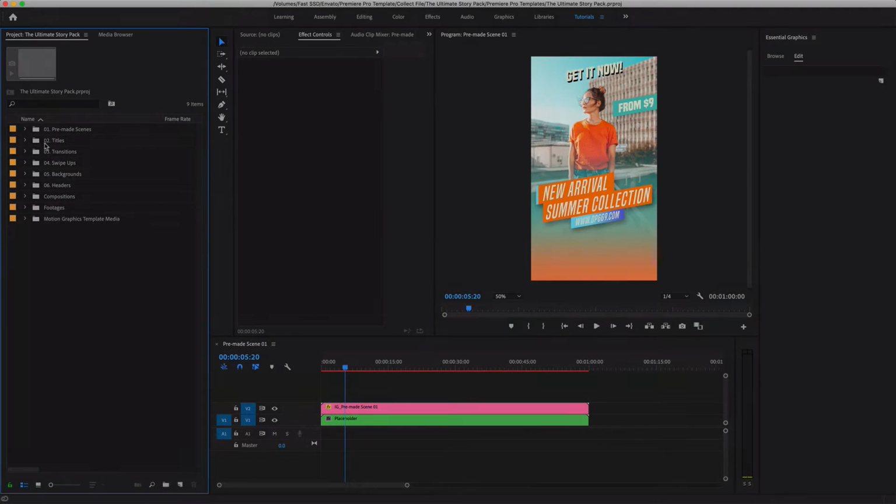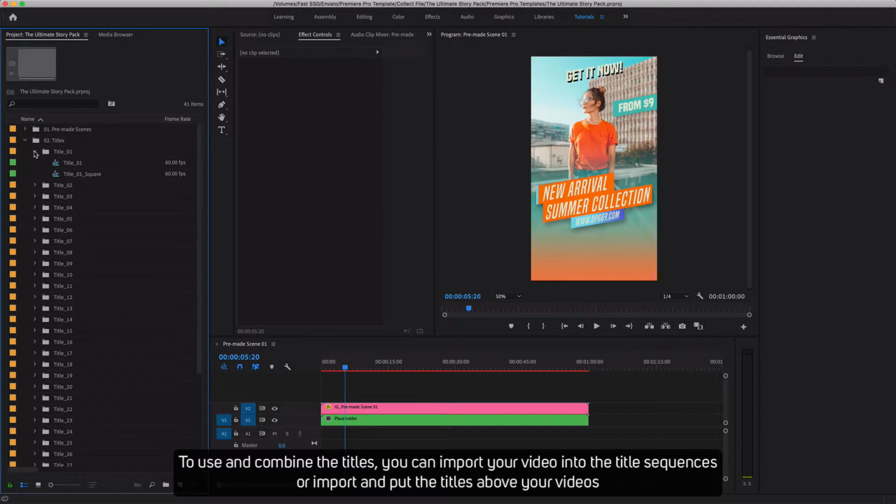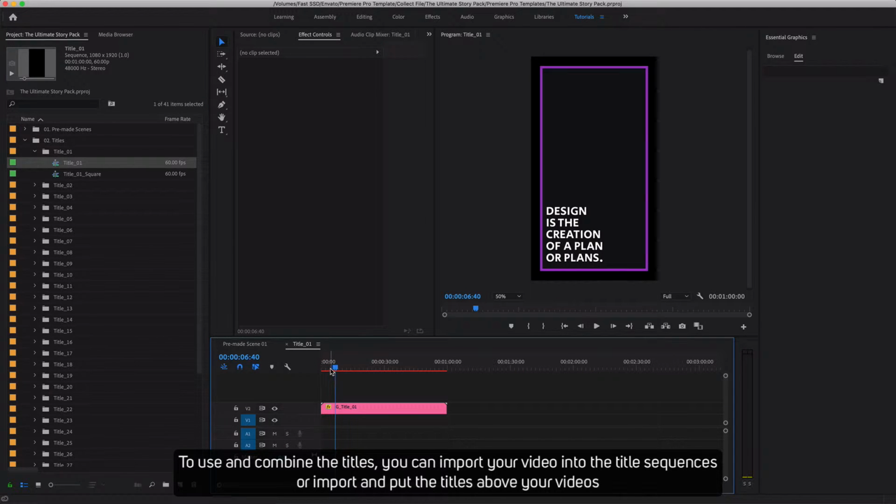Now off to the titles. To use and combine the titles, you can import your video into the title sequences or import and put the titles above your videos.